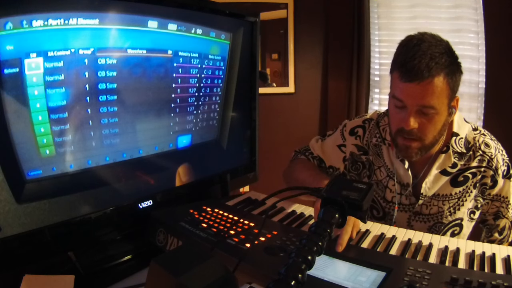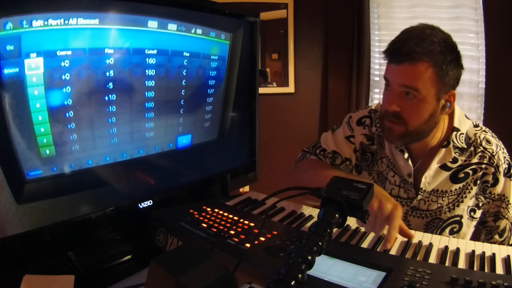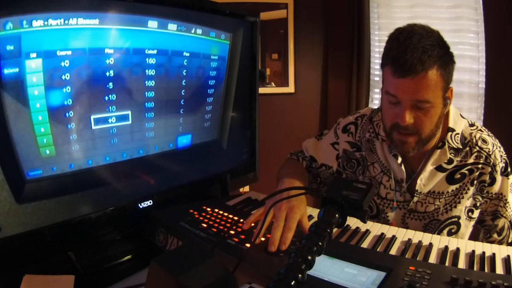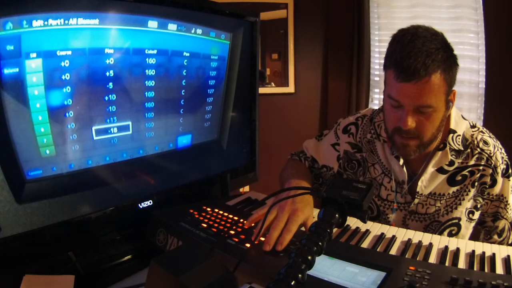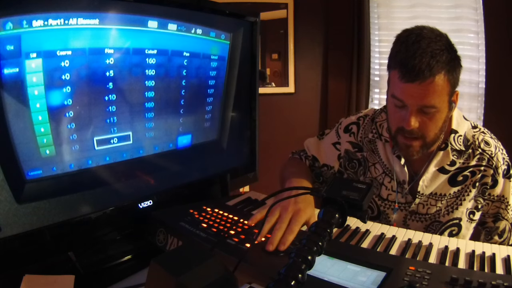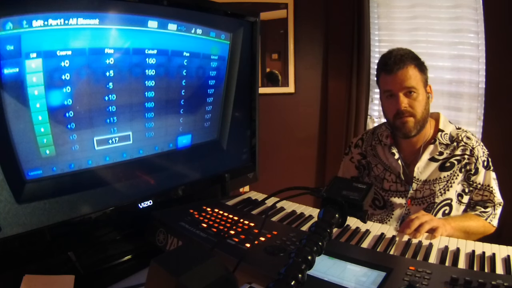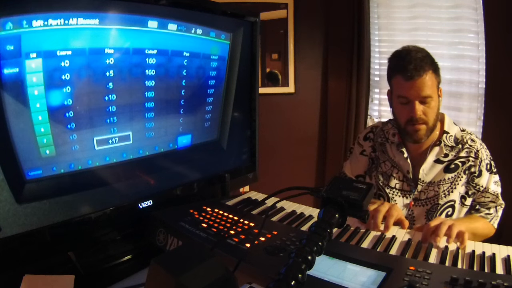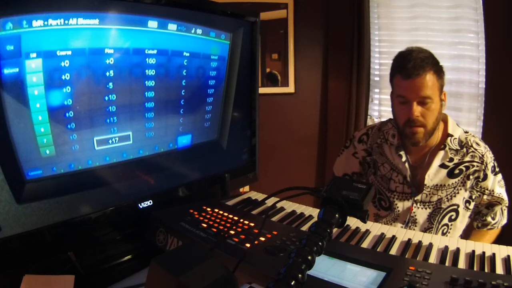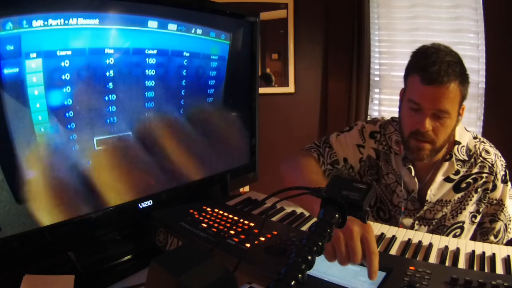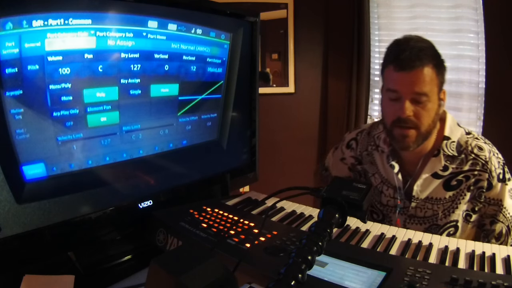Or I can hit all, and where it says OSC, there's another tab underneath it that says balance, and I can adjust my fine tune there. So I'll do plus 13 on 6, minus 13 on 7, and plus 17 on number 8, and it should be pretty fat sound. It's huge.